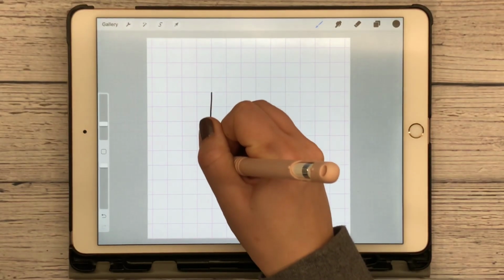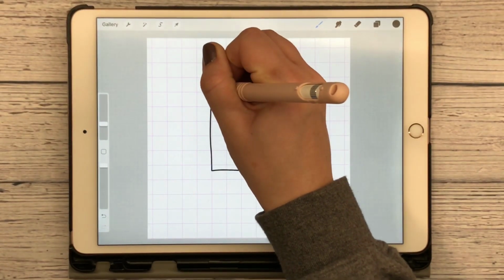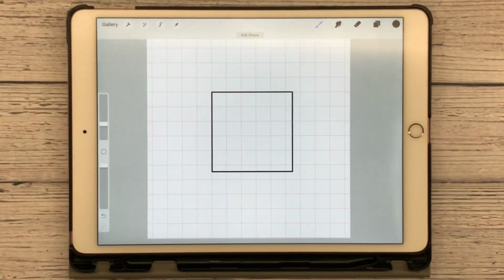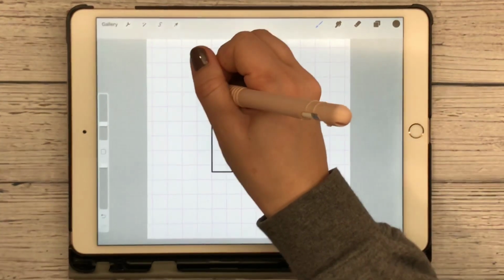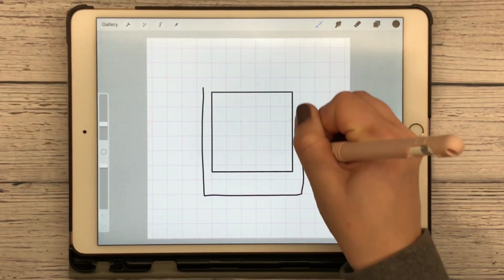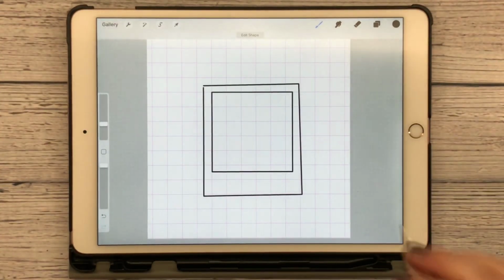First, I want to draw a square, and it doesn't have to be perfect. Hold it, it will snap, and then you touch again, and it will go into a perfect square. So there is my square. I'm gonna come over and do a rectangle. Oops, I didn't grab that.